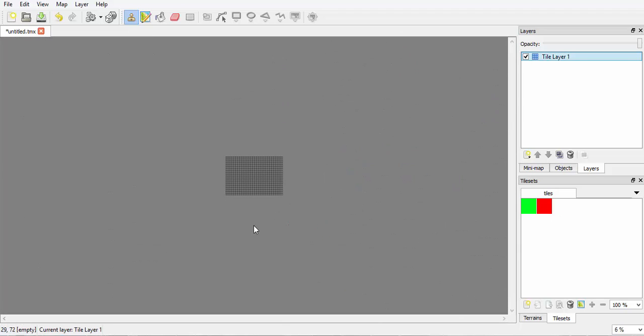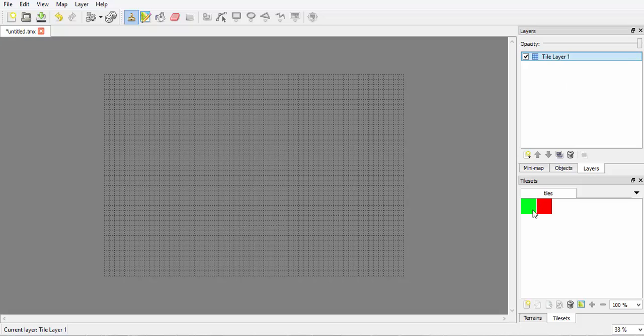As you see here, we have tile layer 1. We're going to keep it that way. Then you can just draw around whatever. Let's get some red in there. Fill that in with red. Get some red there too.